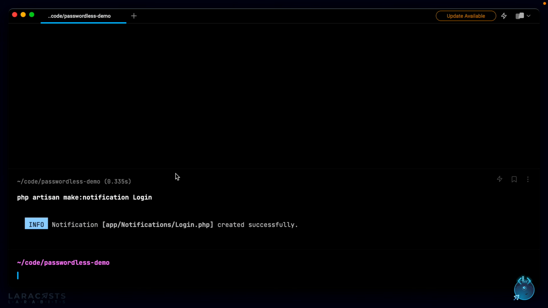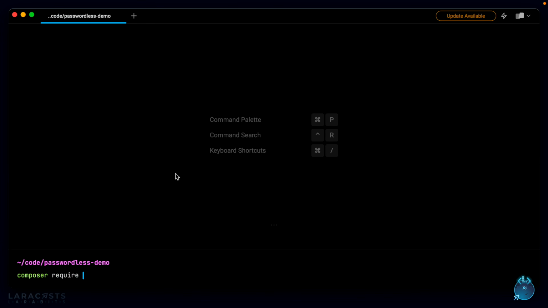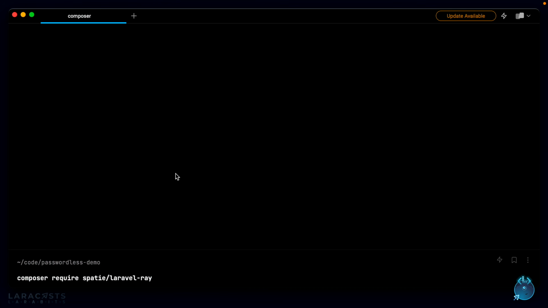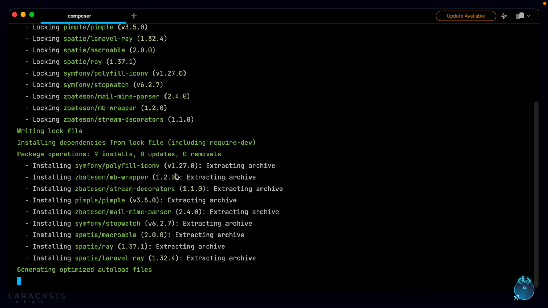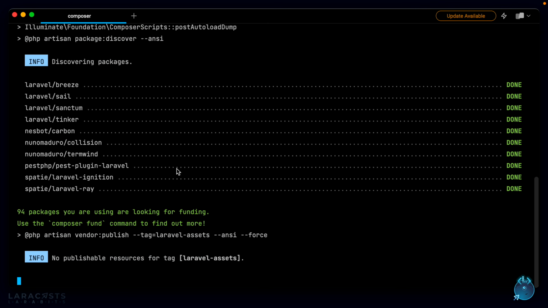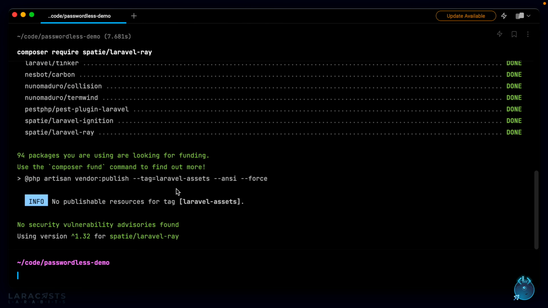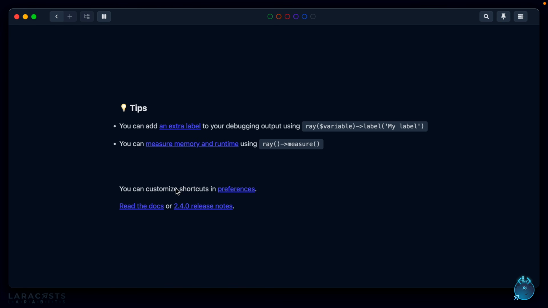Okay, so let's do this. This is only for me. You don't have to do this part. But I'm going to pull in Laravel Ray so that I can very quickly view the generated email. Otherwise, just use the log driver for your mail. Okay, give that just one second. And yeah, I already have Ray installed, which you can see here.